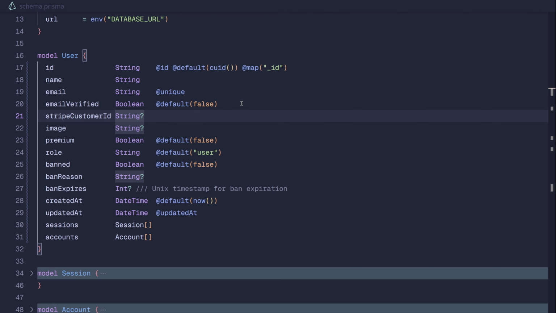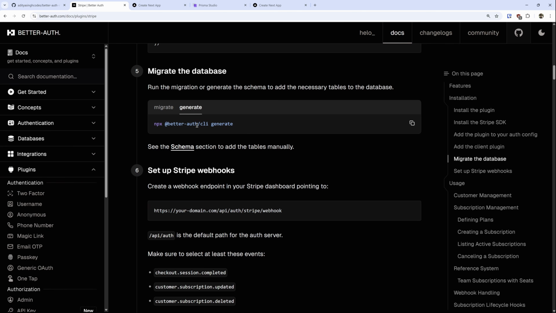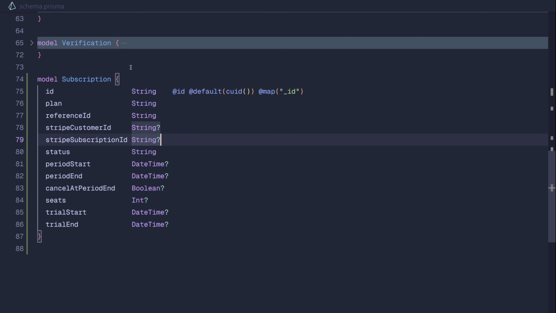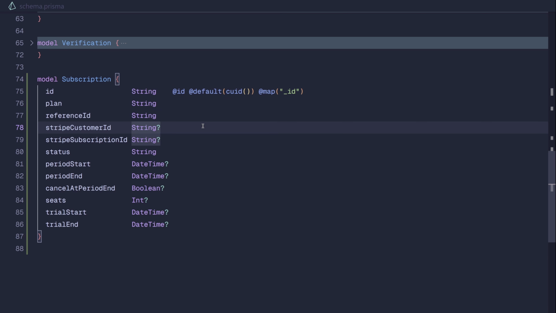Now do keep in mind, if you do not want to add all of these fields or these models manually, you can execute this command generate, and it is going to automatically add these schema to your schema file. But I like doing this manually so that I can understand what are all of the things I am adding. Anyways, now the next step is to set up a Stripe webhook.